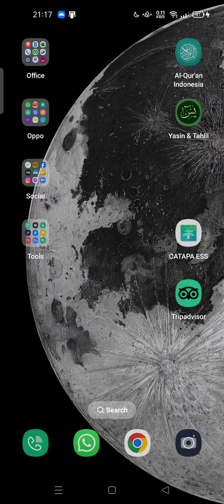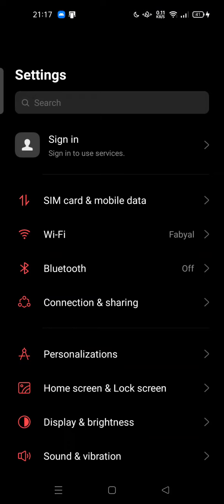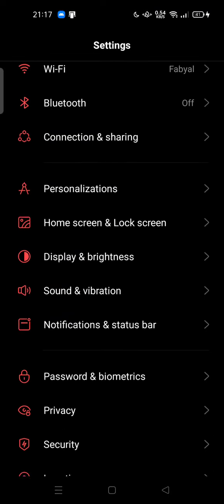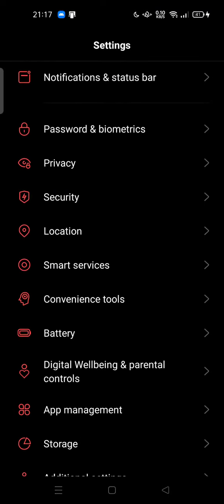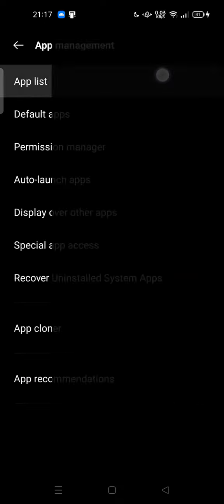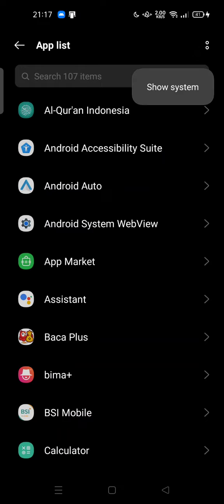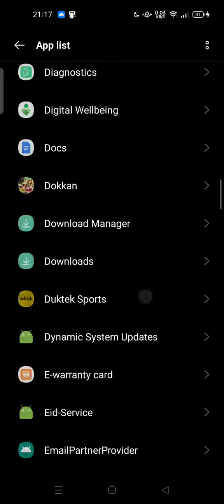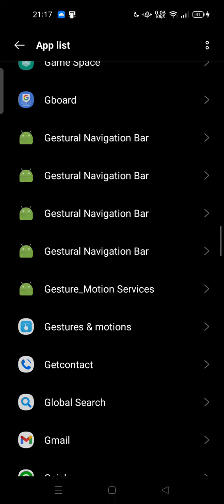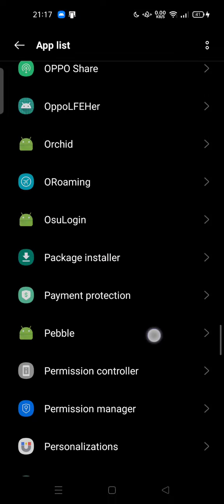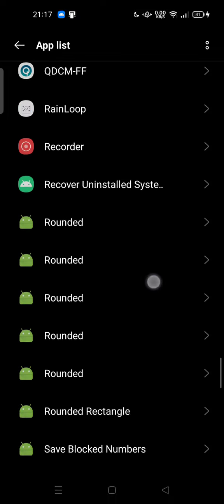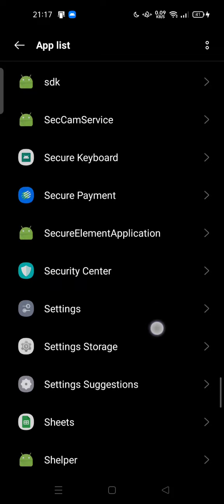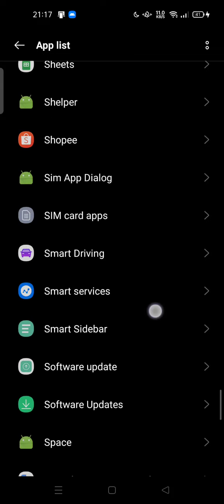So to help you uninstall the update, you can go to app management, app list, tap the three dots at the top of your screen and tap on show system. You can scroll down and try to search for software updates. Here we go. There are two software updates.